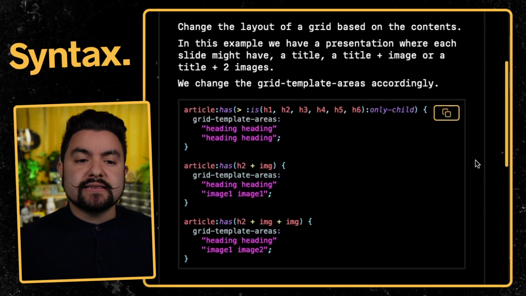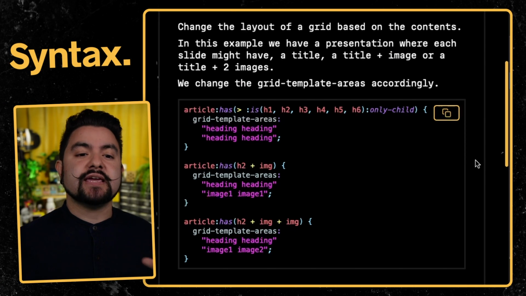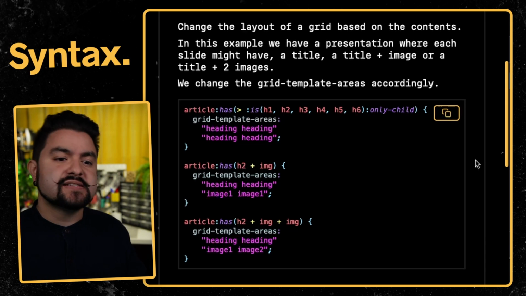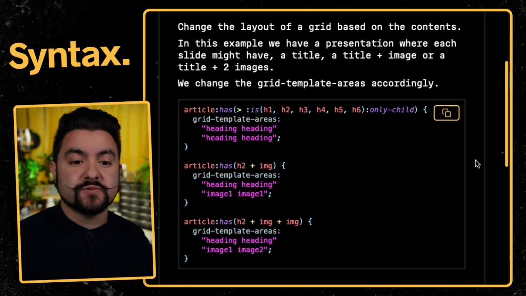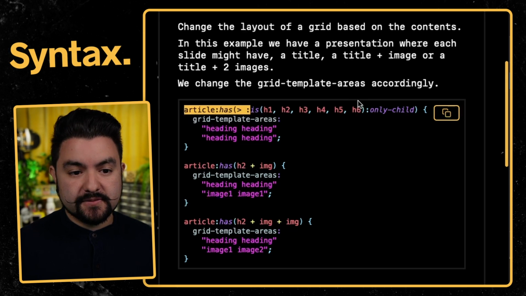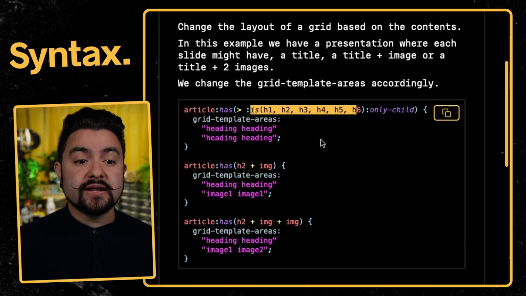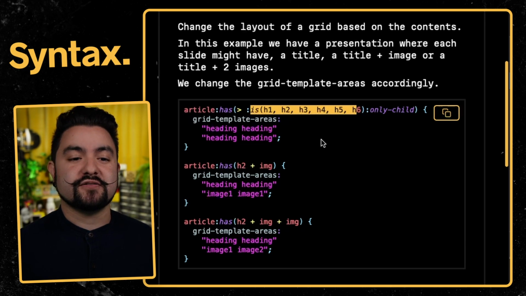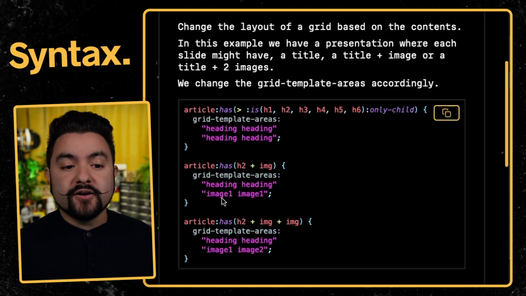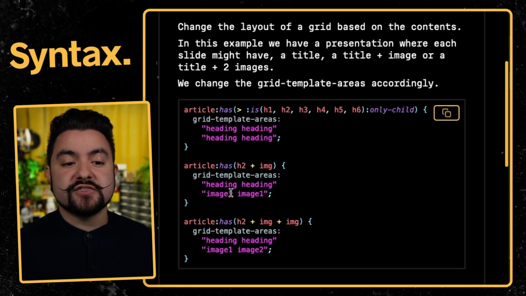Next up are target layouts. And the idea here is you might want to change the layout of a CSS grid depending on its contents. And so this example comes from a slide deck that Wes was creating, where when a slide only has header elements, we want to set the grid to show the header element across all 4 cells. But if a slide has a header and an image, we want the header in the top 2 cells and the image in the bottom 2 cells.